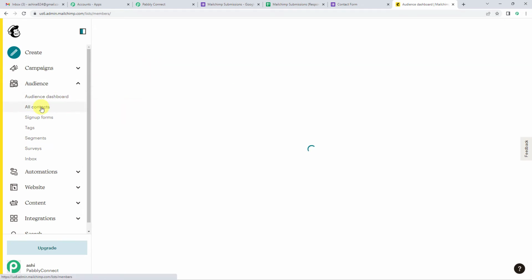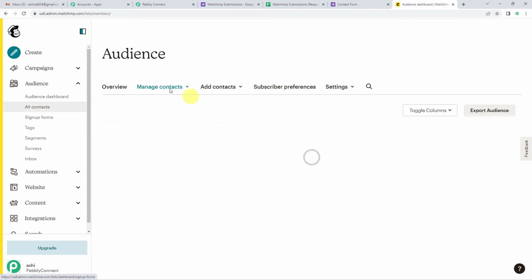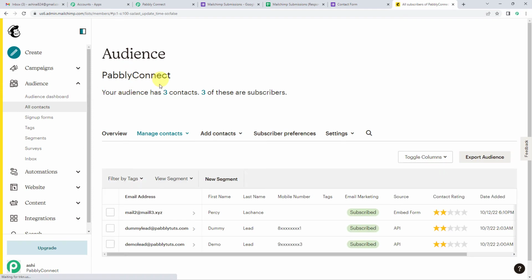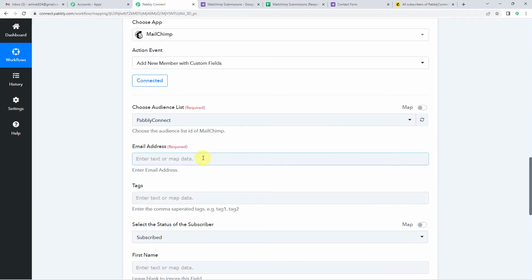When I click on all contacts, here it will show you in this Pabbly Connect list, there are just 3 subscribers here. So I want whenever there is a Google Form submission, that person should be added here as a subscriber. All right. Coming back to Pabbly Connect.